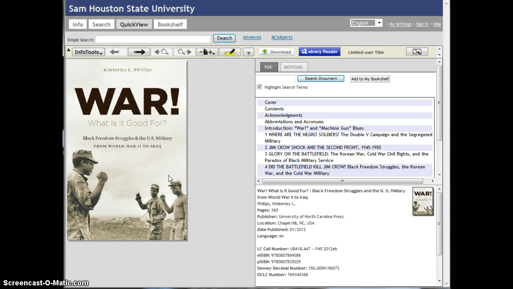If you're on a computer off campus, you'll simply be asked to provide your SHSU username and password, the same one that you use for Blackboard, MySam, email, etc. And as soon as you've logged in with that username and password, then you'll be brought here to the book. You'll notice we're starting out at the cover.